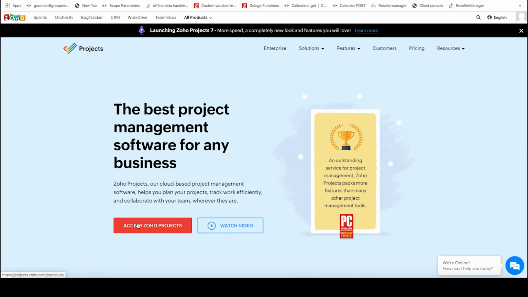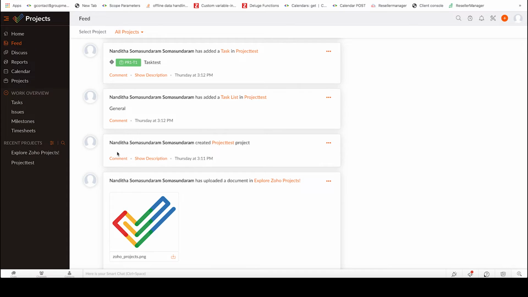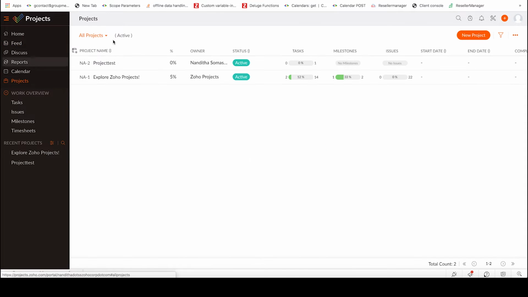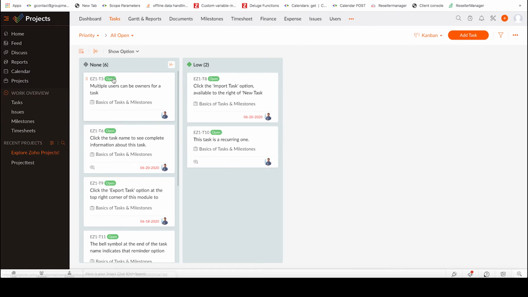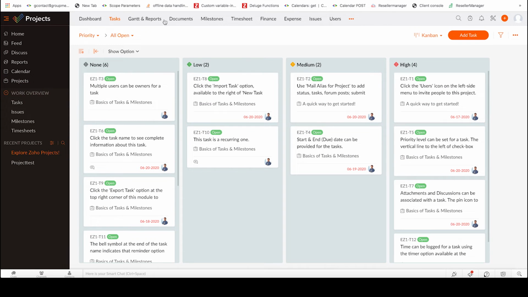I've already signed in, so I'm going to Zoho Projects. So this is my projects portal where you can see the different sections which are available in the left panel. You can use this projects section and check out the projects which are present. And if you go inside a particular project, then you can see the different features that are associated with it over here in the form of different tabs.